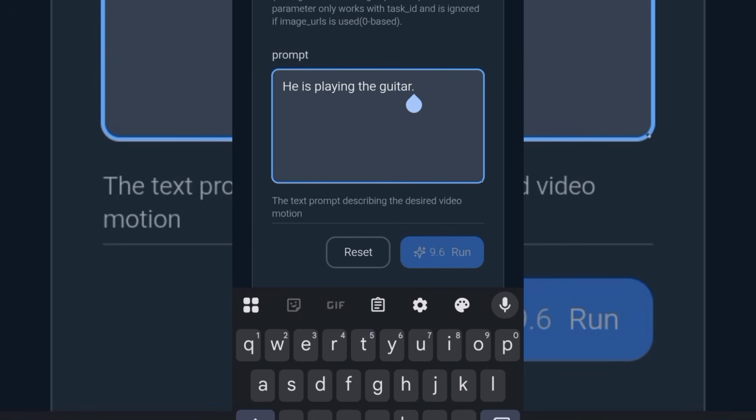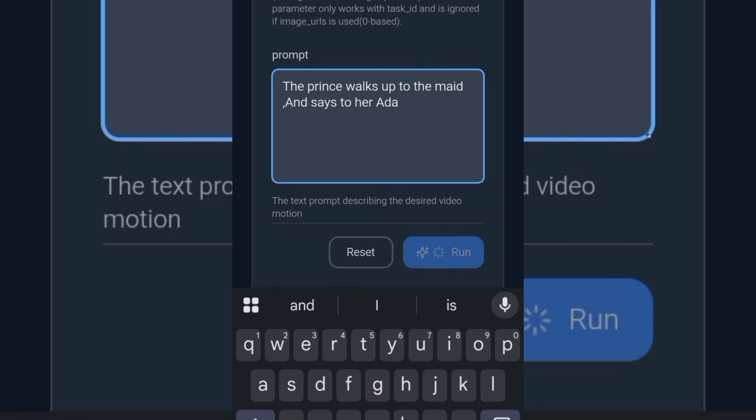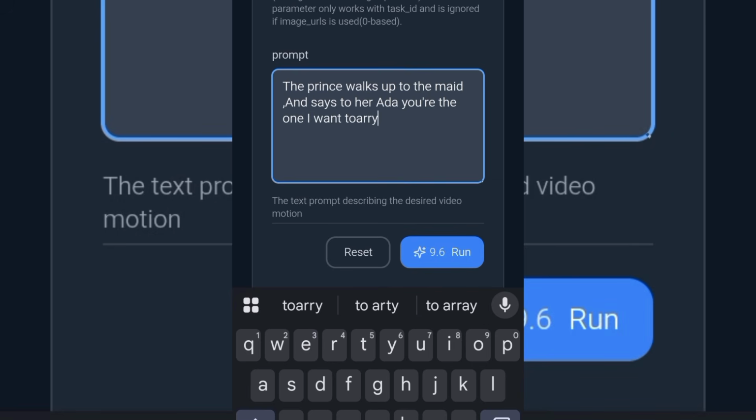So let's put in a prompt now. A prince walks up to the maid and says to her, "Ada, you're the one I want to marry." Yeah, that's it. Not other girls. So let's run this and see how it goes.